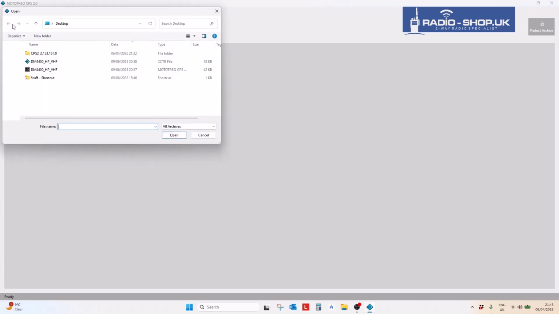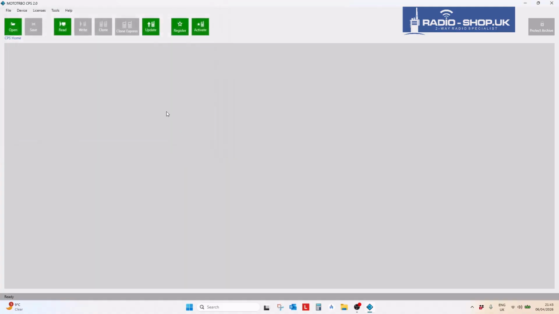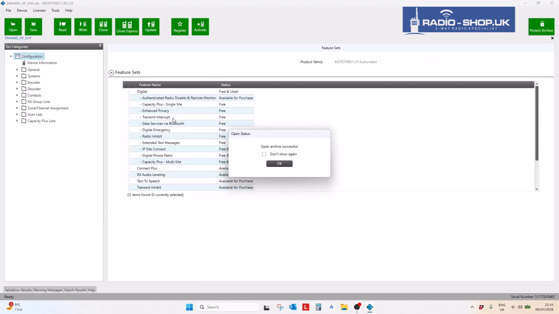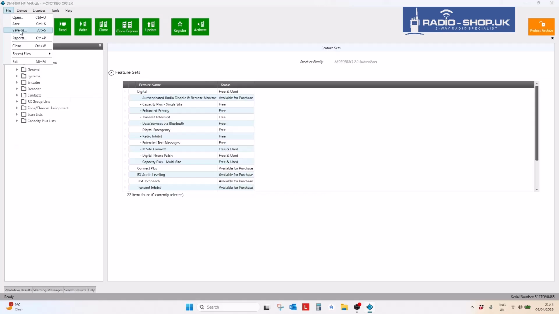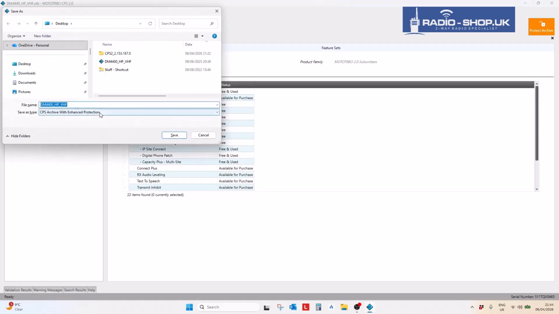To open one, simply locate it on your computer. I'll show you a little quick trick with the legacy ones as well. So this is an old CPS 16 code plug, so we can open this on this software. It allows you to do it. Once opened, it allows you to save it as a new version. Just go to Save As. It will now save it as a CPS 2 file.